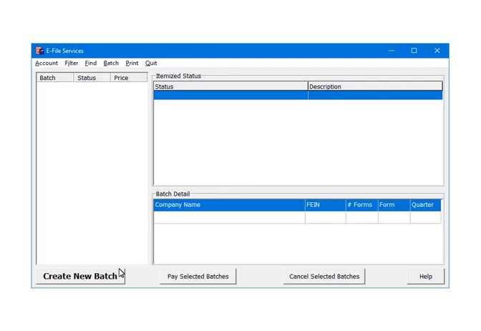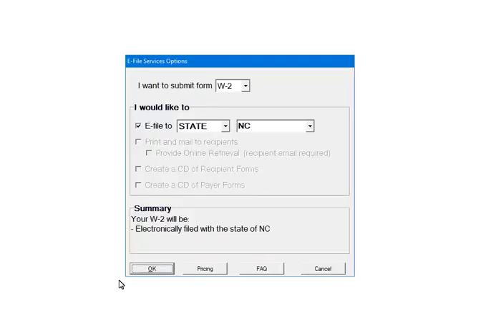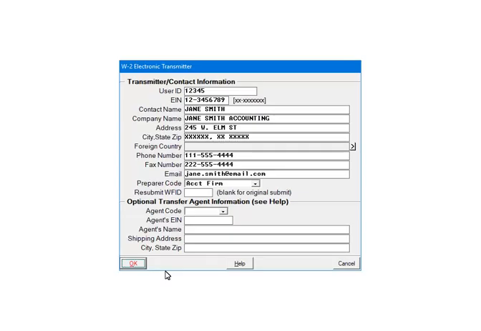Select Create New Batch. Here are the e-filing options. Select W-2 as the form. Next, select the services for this batch. Select E-file to State, and then North Carolina. Click OK. This is the transmitter screen. Filling it out is optional.